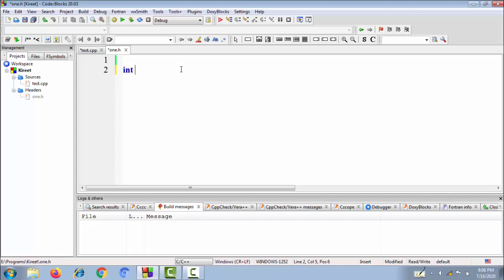I'll create int x = 10. A variable has been created of type integer and assigned the value 10. Now I'll create a function, void disp, and inside this function I'll write a message.